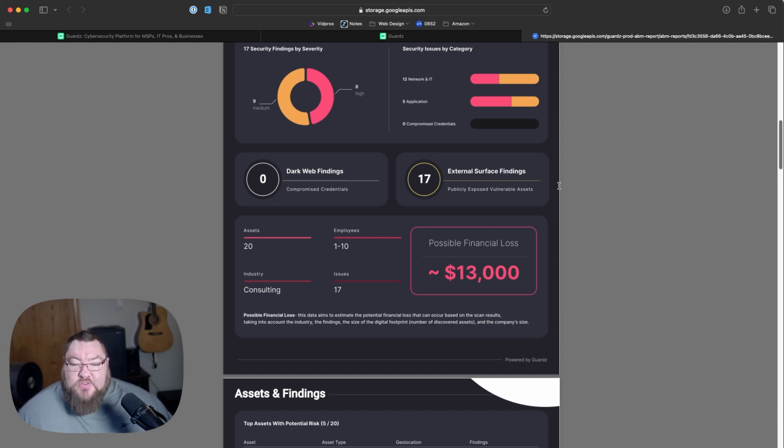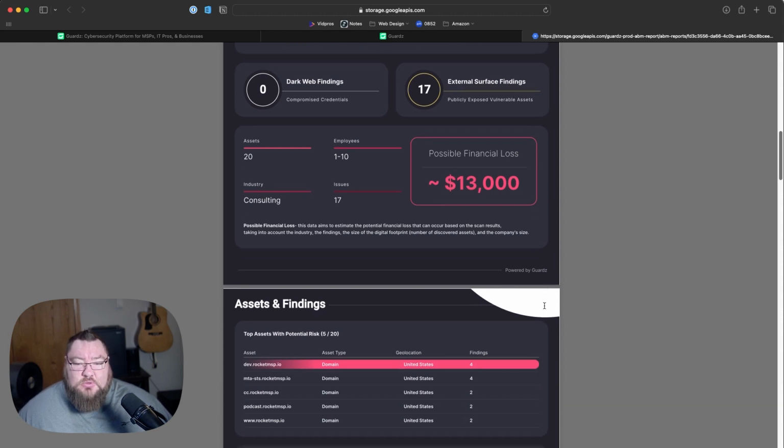Next, external surface findings. 17 publicly exposed vulnerable assets. That's not something to be alarmed about per se. That's just letting you know that, hey, we've got 17 assets that could be alarming. And those assets are going to be anything from IPs, it could be an office IP, it could be a website hosting IP, subdomains, just any assets that it finds, basically using DNS on the domain name that you've listed.